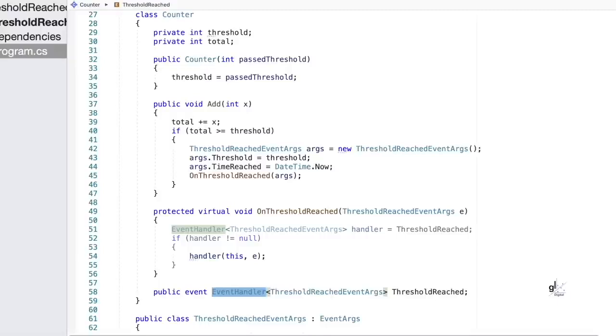Let's look at the code responsible for raising the relevant event. Firstly, an object derived from the ThresholdReachedEventArgs class is instantiated. The ThresholdReachedEventArgs user-defined type is the custom type we have passed as a parameter to the event handler delegate. An object instantiated from the ThresholdReachedEventArgs class can be used to store event information.